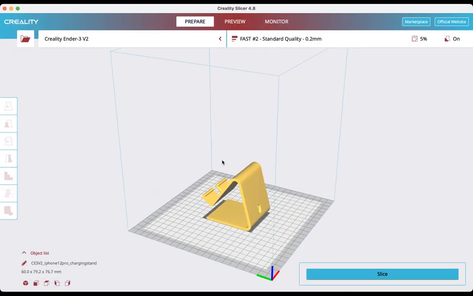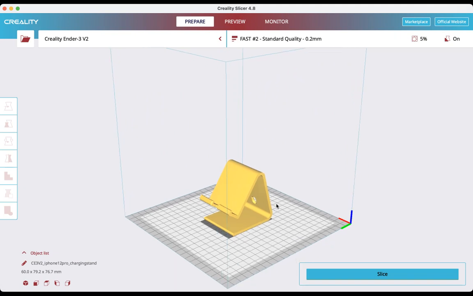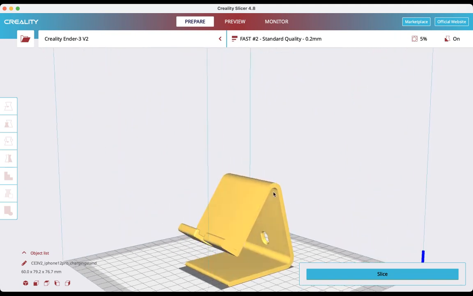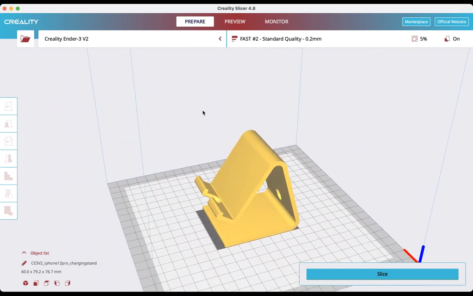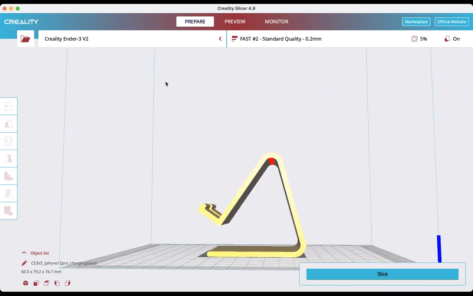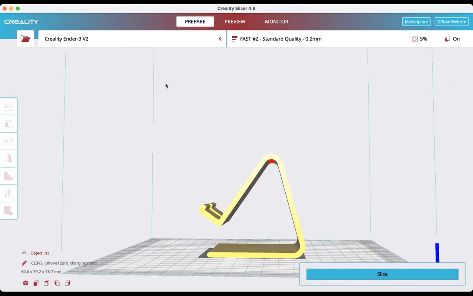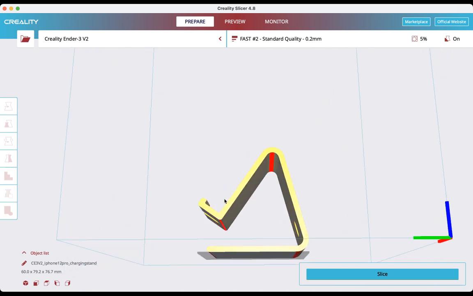So it brings it in. Now with 3D printing, we need to think about how can we print this to the best quality and as quickly as possible. So to do that, we need to understand a couple of things. To 3D print something, we need to understand what is meant by the term support structure. Support structure is what holds floating areas of a design up in the air.